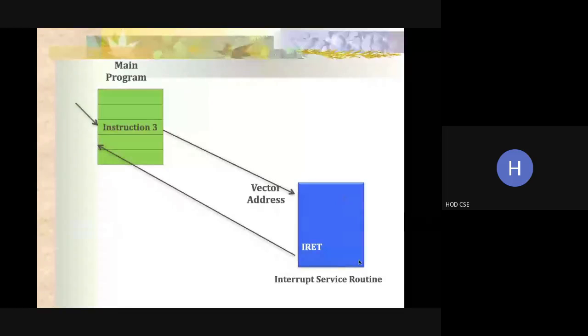So when you call this interrupt service routine, this is a program that is used to perform a task. The last line of the interrupt service routine must be an IRET instruction, that is, interrupt return. After executing this instruction only, the control will transfer to the main program.